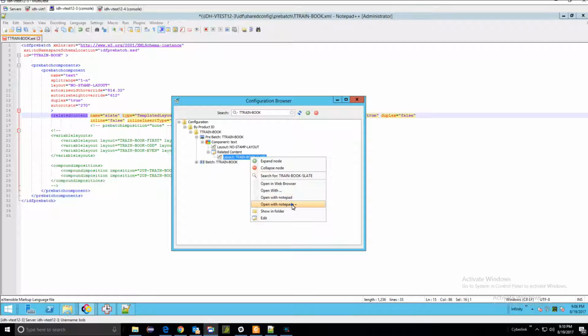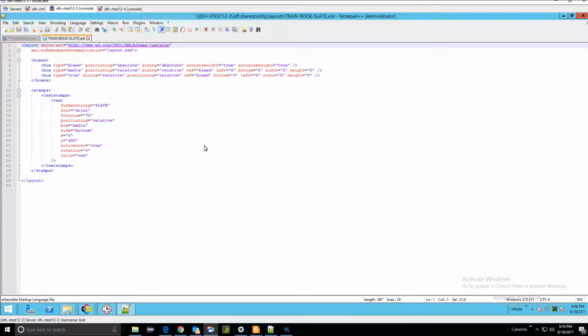Now if we open this, not a whole lot to look at. So this is a very simple file. Basically we just have our three default boxes at the top, and then I put one text stamp in that basically is going to stamp the word slate somewhere around the middle of the page, maybe a little bit higher than middle.